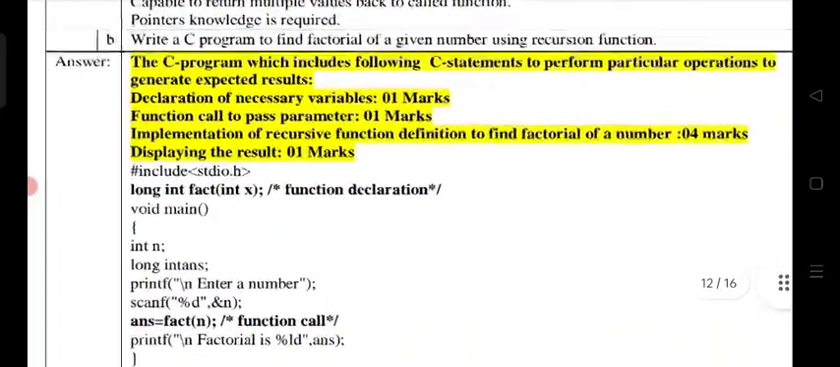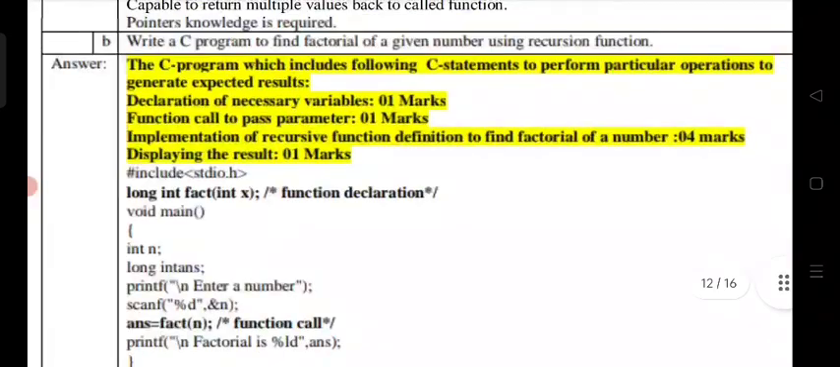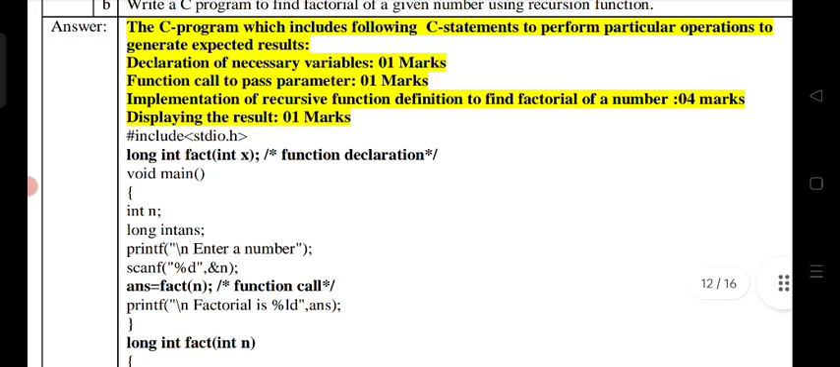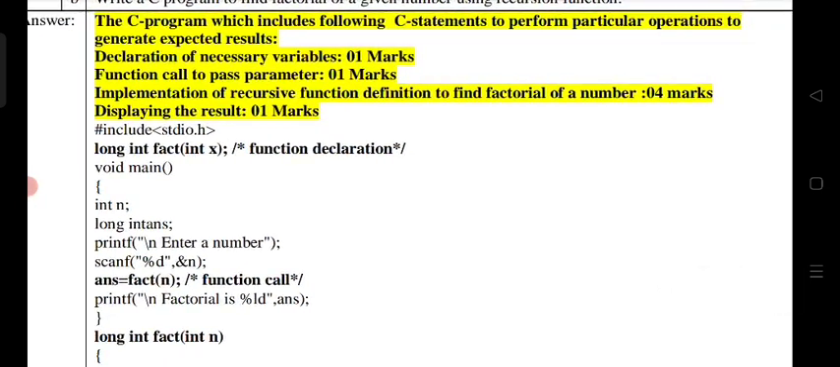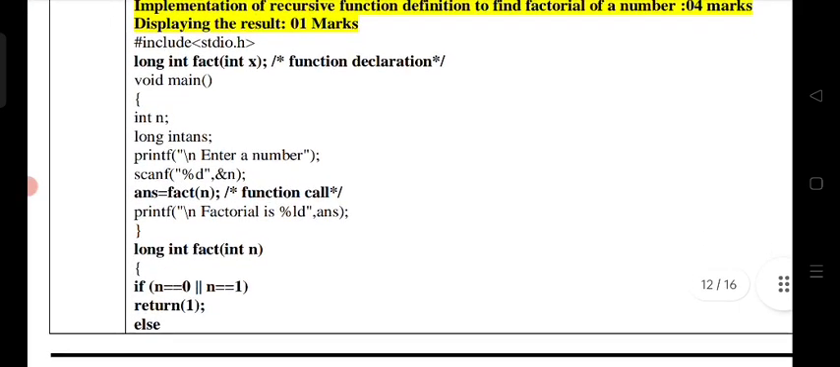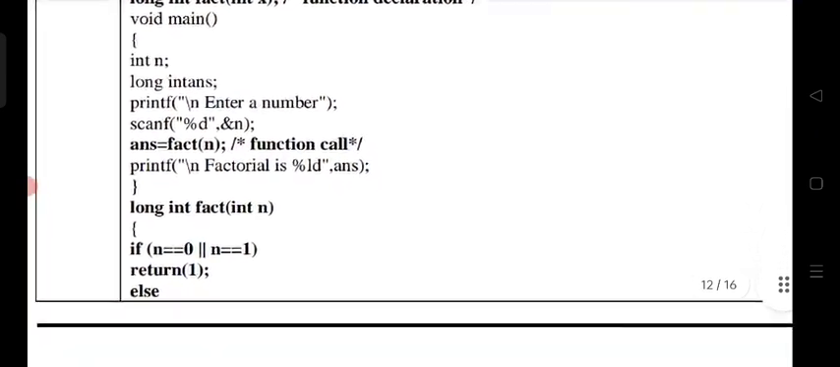The next question is, write a C program to find a factorial of a given number using recursive function. So you have to develop a recursive function to find a factorial of a given number. So here, for declaration of necessary variables for finding a factorial of a number, 1 mark, function call to pass a parameter, 1 mark, and implementation of the recursive function definition to find a factorial of a given number, 4 marks, and finally displaying the result will carry 1 mark. So this is the expected answer for this question.